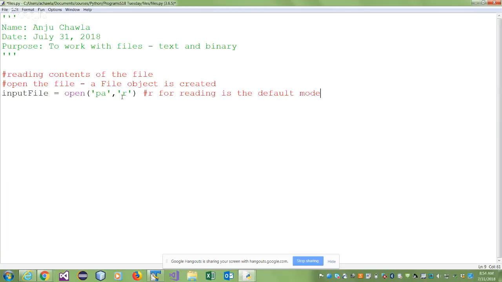In case of write, if the file already exists, it's whitewashed. All contents are lost and it starts from the beginning, so old contents are lost. In append, the old contents stay and you're adding at the end of the file. Okay. So now I won't go further. I'll try to open this file in the read mode and see if I get an error, because there is no file called PA. Let's see if it gives me an error.